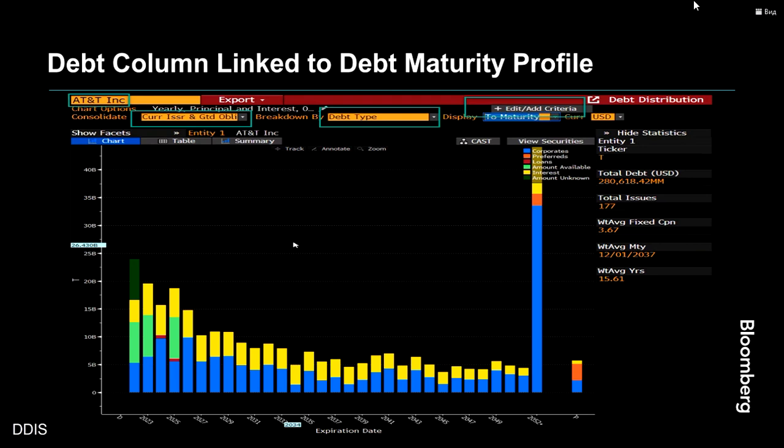We're able to break it down by debt type. So we can see here we have it broken down by corporates, preferreds, loans, and other different types of entities that AT&T has issued in the past, as well as total debt on the right-hand side, just so we could see this in a chart. So we're able to see where AT&T is allocating their debt.